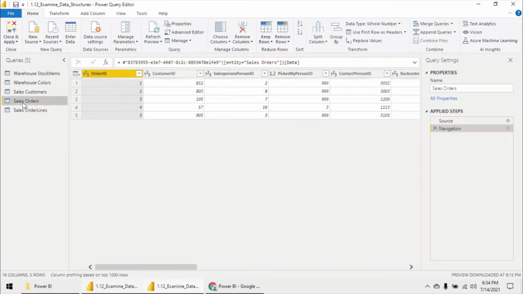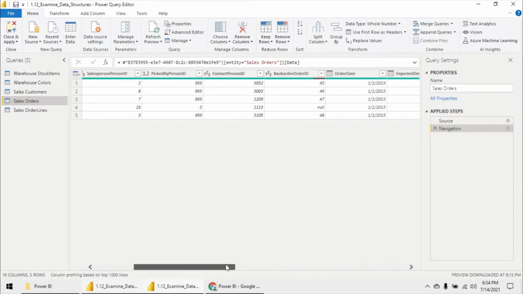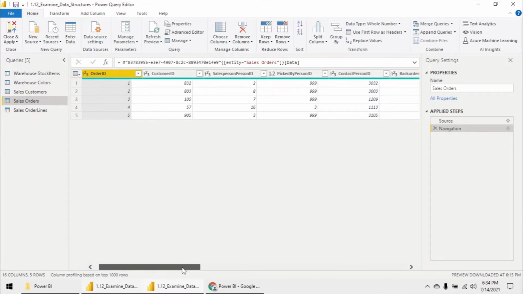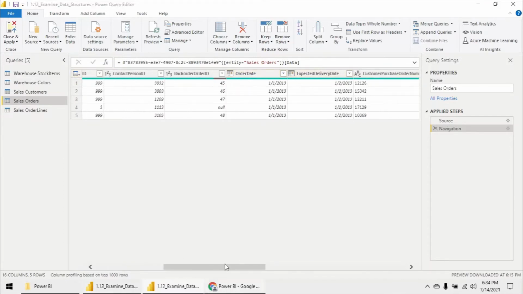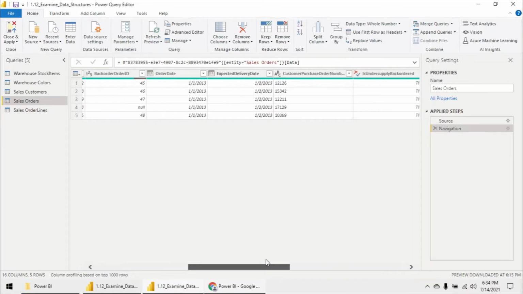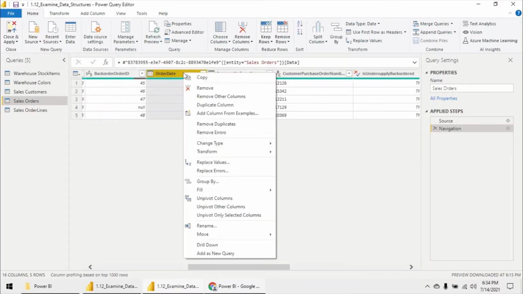Since we're connected to a SQL Server database, these column types have come in by default. We know that these column types are correct, and we get an idea of the column type based on this kind of type icon in the top left of each column. So we see that these are numbers. If we scroll to the right, we see some of the data types.